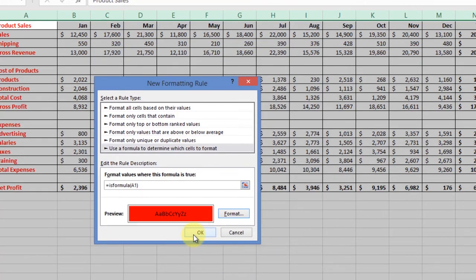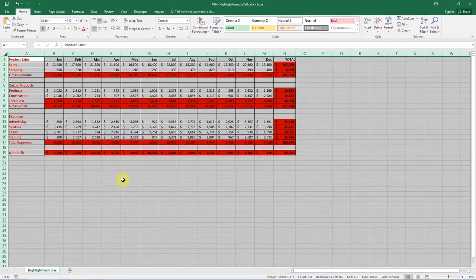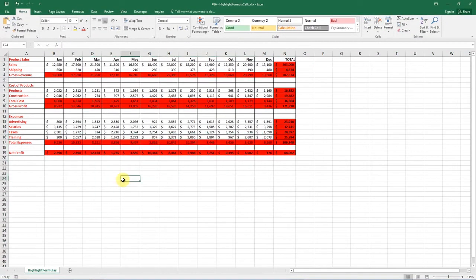Click on the Format button and choose the red color for filling. OK and OK again. All cells that contain a formula are red. If I try to create a new formula now, the cell is filled with this red color.